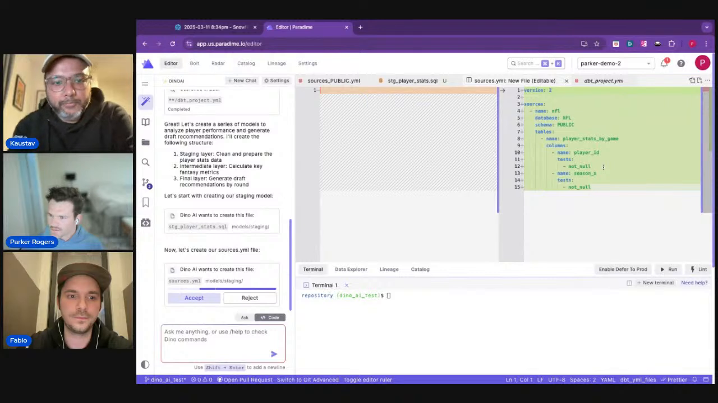Now it's going to create a source.yaml file. It just has simple tests in there. I'll accept that.